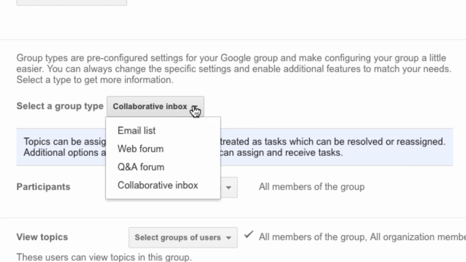So there you have it. This is a great thing to know for the Google Certified exam. The idea that you can create 4 different types of groups, and there they are: email list, a web forum, Q&A forum, and the collaborative inbox.